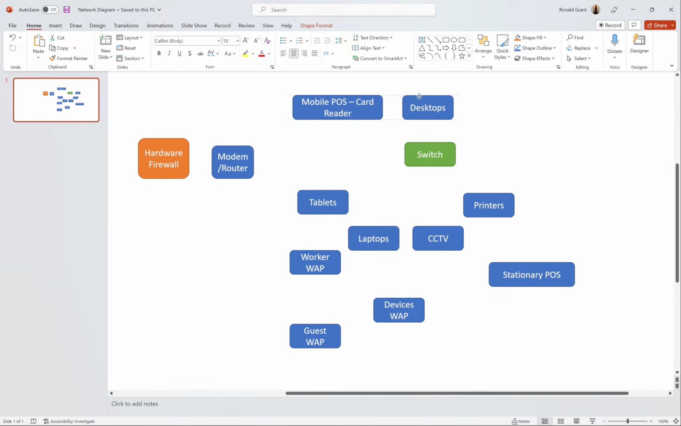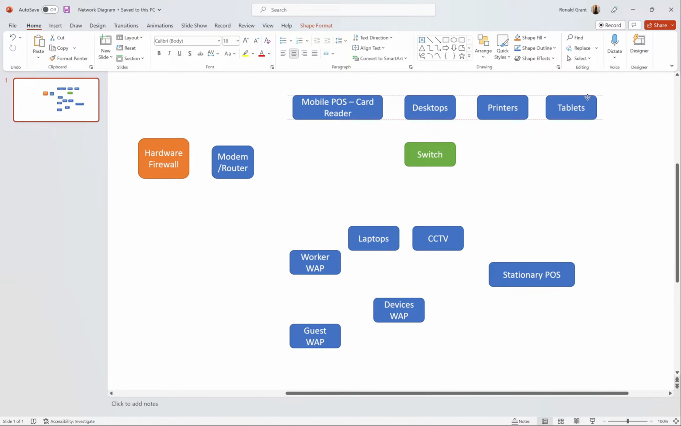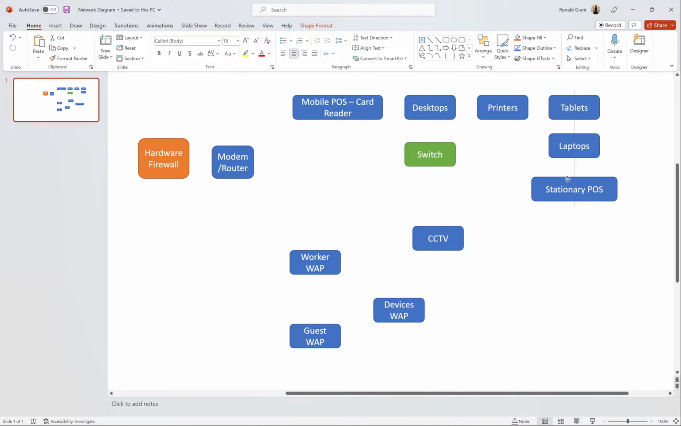We have desktops as well. Now I could have drawn multiple desktops, so desktop 1, desktop 2, desktop 3. Not necessary. I think once you label it as multiple desktops or desktops, you should be fine. We have printers as well. We could have as many printers as we want. We have tablets. We could have many tablets as well. We have laptops. We have stationary POS. This is the one that sits at maybe the front of the restaurant that doesn't actually move.